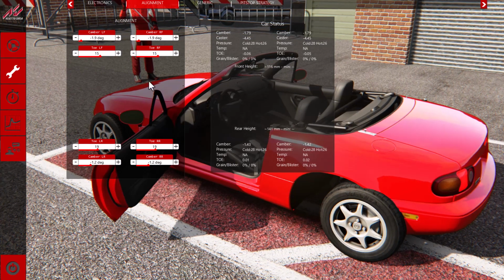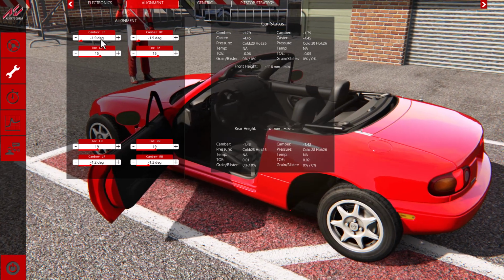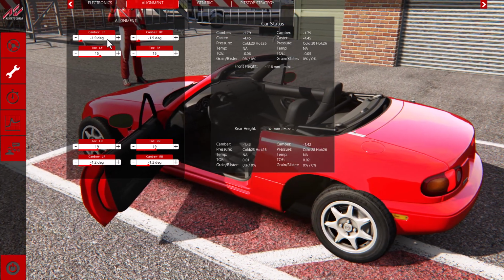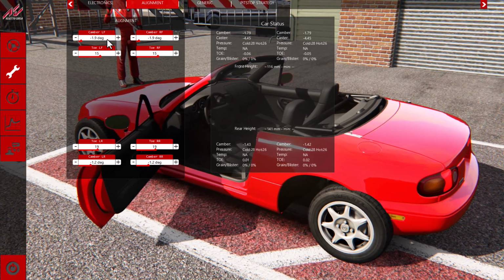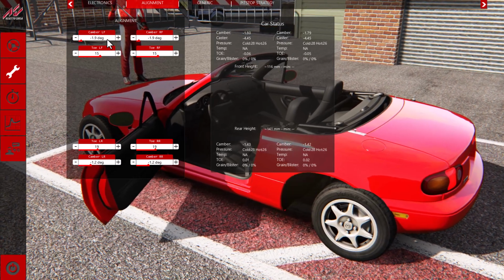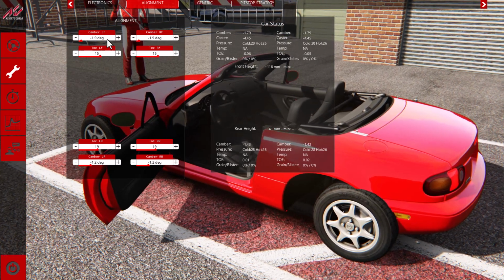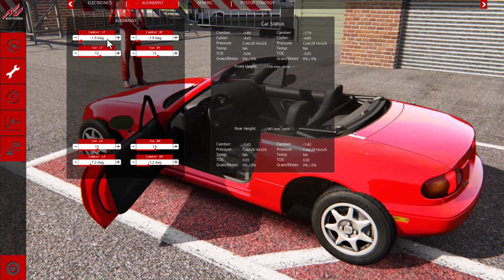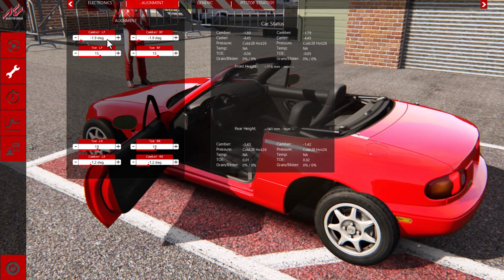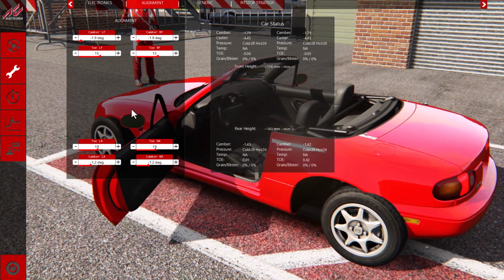Alignment. Obviously we tend to run a lot more front camber, negative camber, than this, but again I've set this to match what I experience in the car, and it's just through trial and error. I kept trying different settings and seeing how it felt. Similarly with the toe settings.